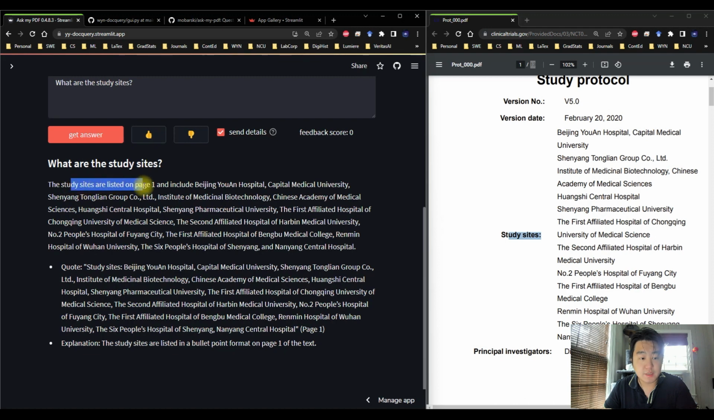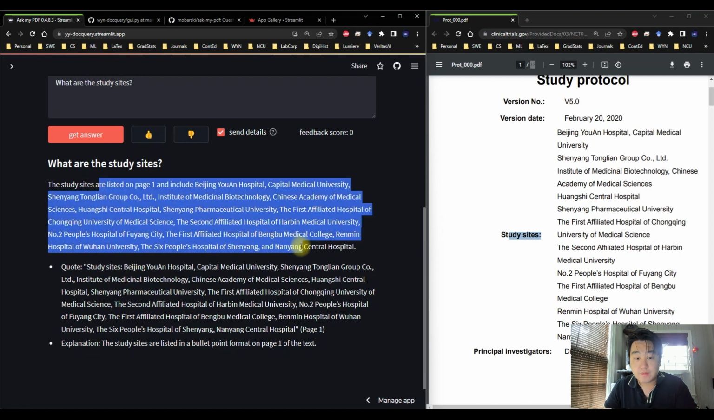It says that the study sites are listed on page one and include Beijing Yuan Hospital, Capital Medical University, Shenyang Tongliang Group, Institute of Medical Biotechnology, Chinese Academy of Medical Sciences, and so on and so forth. So this information is paraphrased using ChatGPT based on the context scraped from this PDF on the spot. So the user doesn't really have to clean up the document and create that question answer pair and create that corpus in a nice, neat way. The user just needs to upload the document and all that stuff is taken care of in the back end with the click of a button.